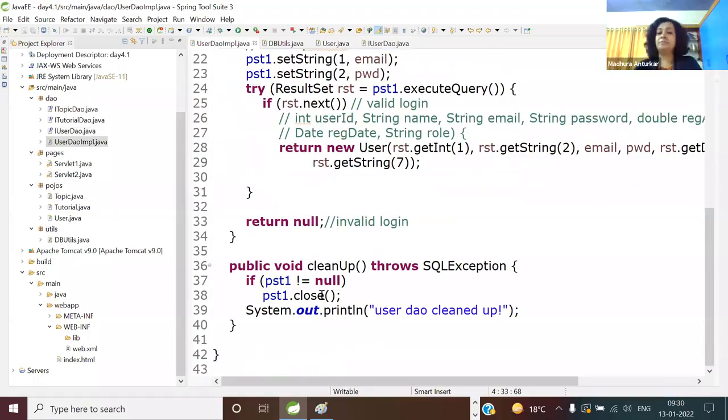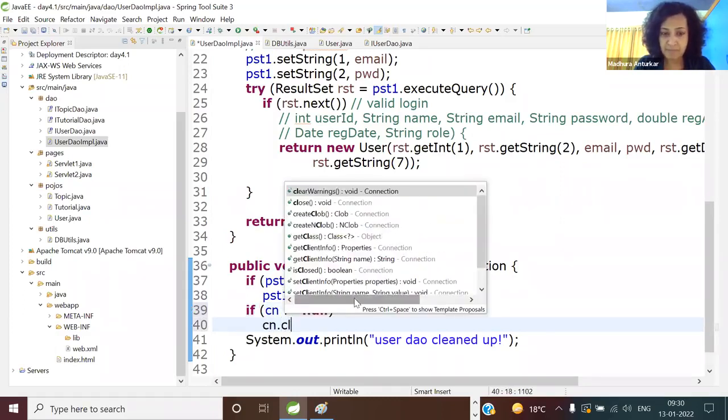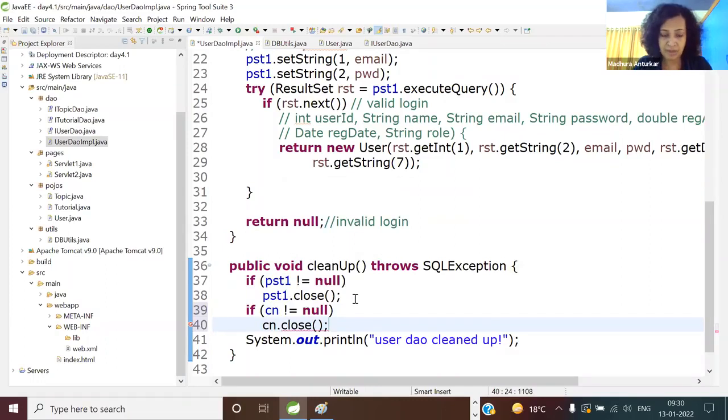Okay. So, and if you're using my code, you can add here connection this also. If connection is not equal to null, connection, our original code.